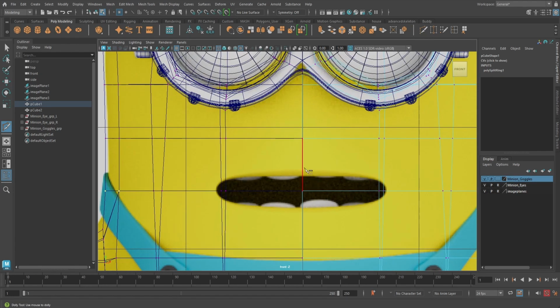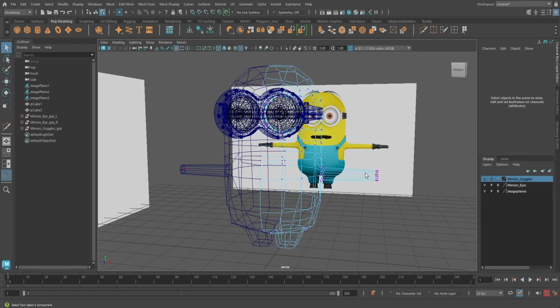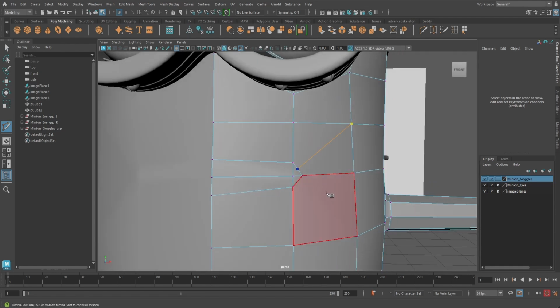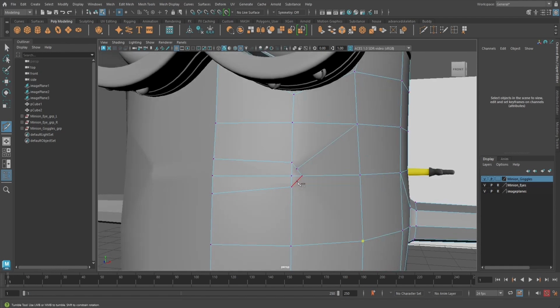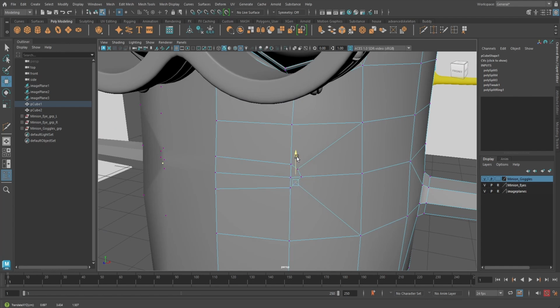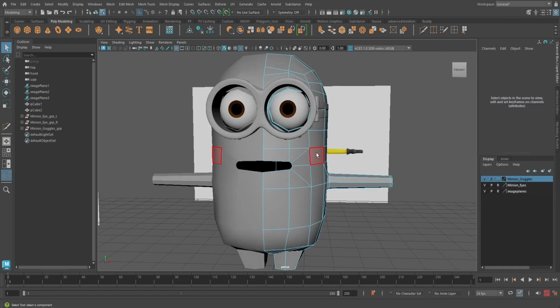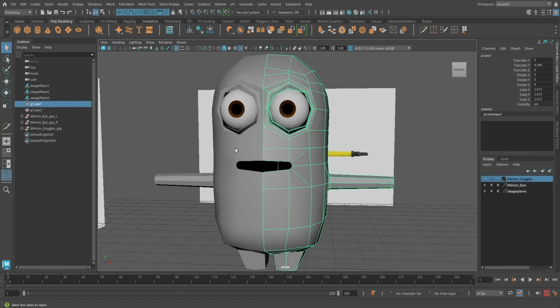Let's go to the multi-cut tool and split an edge here to create the mouth opening. And let's split an edge to the corner of the mouth. Split another edge to the corner of the mouth. Let's move them so they're more rounded. And let's select the faces of the mouth opening and delete them. Let's delete history real quick and turn off the visibility of the goggles.